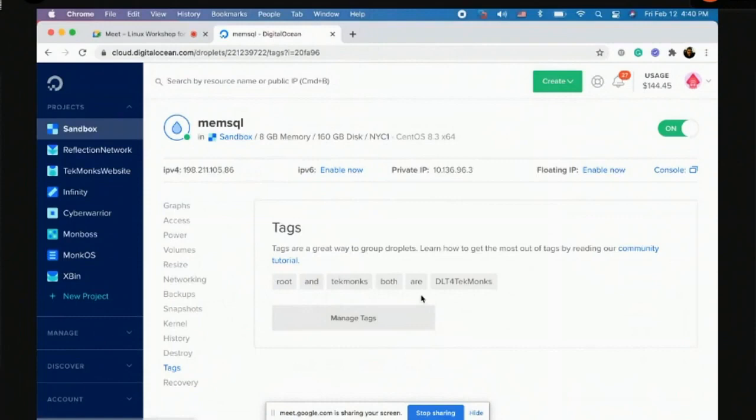So this one's telling me I can log into this with TechMonks as my user ID, and the password is DLT for TechMonks. So I'm just going to use that, and I'm going to use this IPv4, which is 198. This is my public IP. This one is turned on right now.